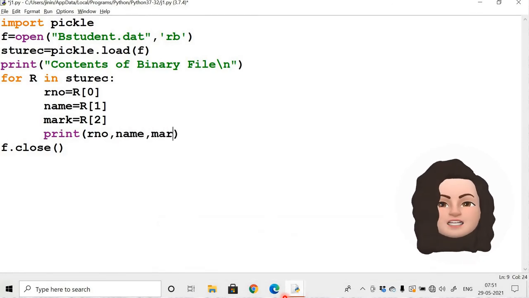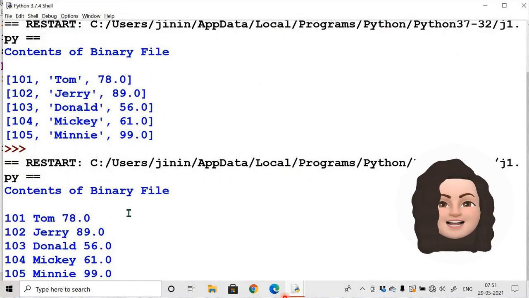Okay, now let's save this program and execute. You can see now it is not displaying in a list format. So it is displaying as a record. So as per your wish, you can display.